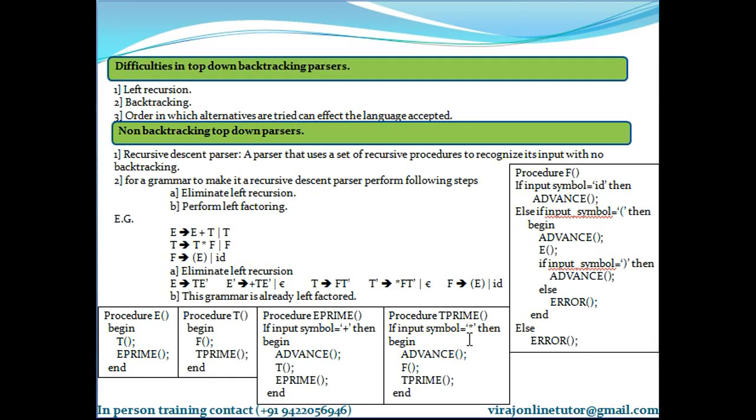Since we have these issues with a backtracking top-down parser, people came up with non-backtracking top-down parsers. Again, here the concept of top-down parser remains the same. I start with the starting symbol and I work towards getting the user input string. But in backtracking, I was allowed to backtrack. So in non-backtracking top-down parsers, I am not allowed to backtrack. So among non-backtracking parsers, we have the recursive descent parser.